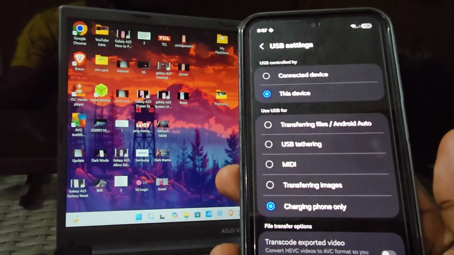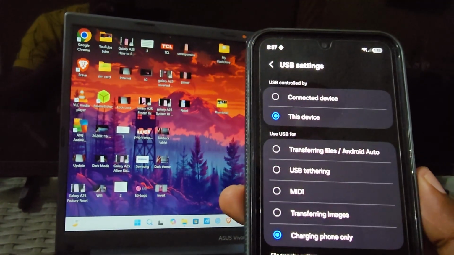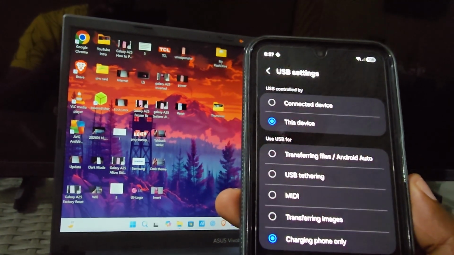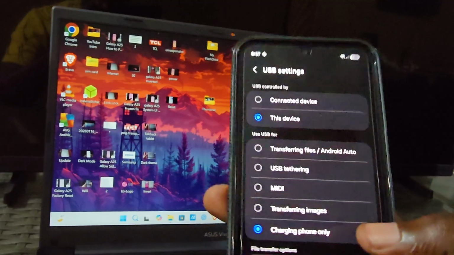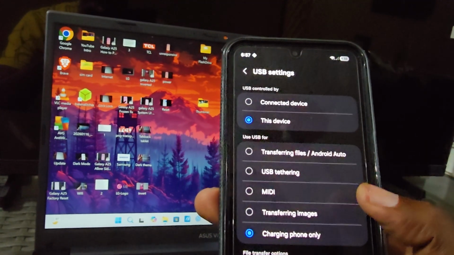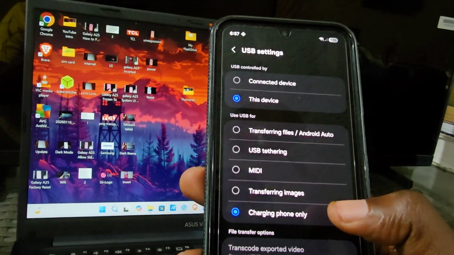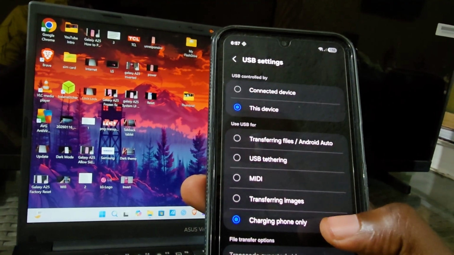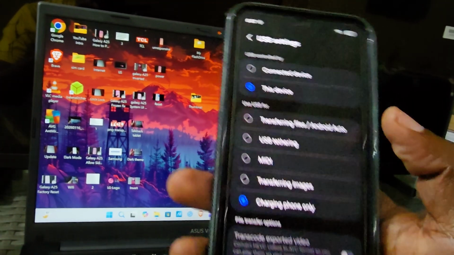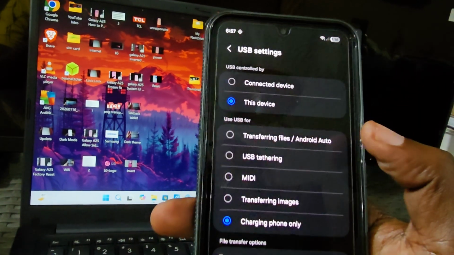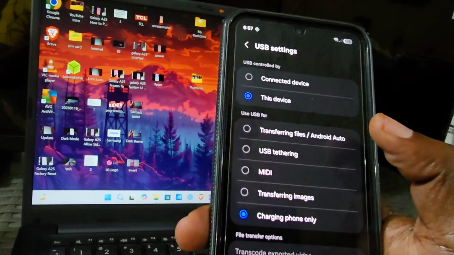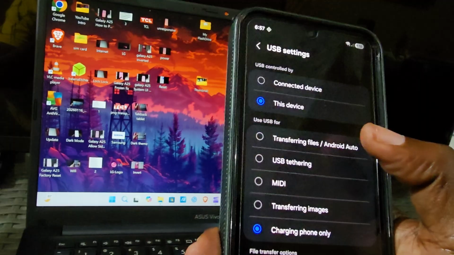Notice it gives you the options to connect a connected device, this device, which is not necessary. You can use USB tethering, or of course you can use MIDI, transfer images, or charge phone only. So these are the options. What you're going to do here is choose transfer files.